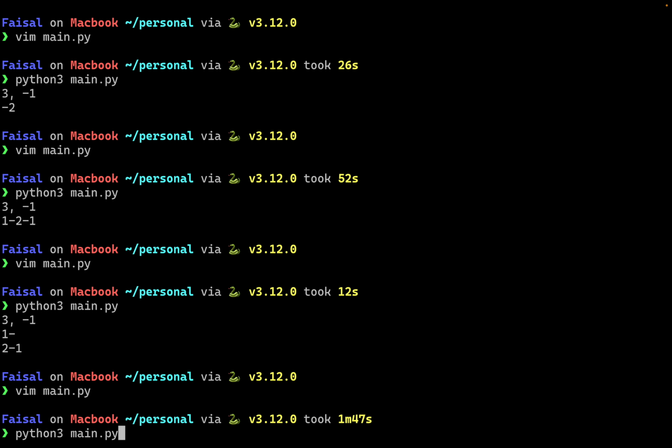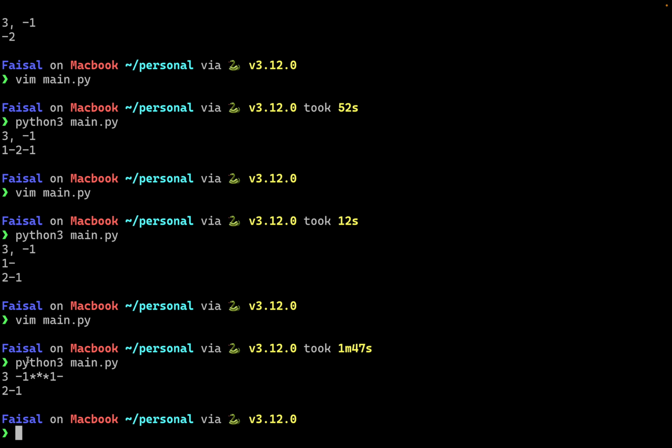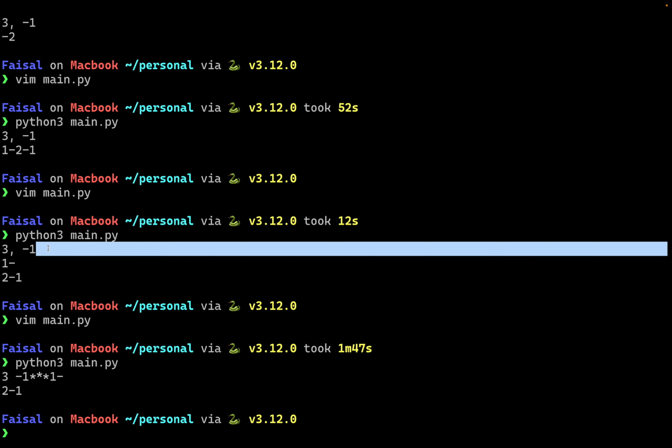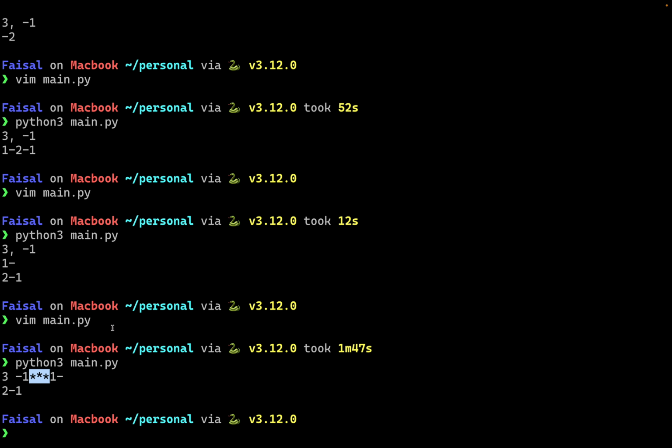We'll just write it, save it and run it. So as you can see, it printed out 3 stars instead of going on the new line. Here it went on the new line, but here it printed out 3 stars.